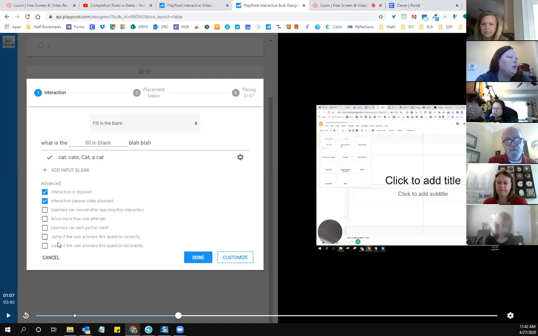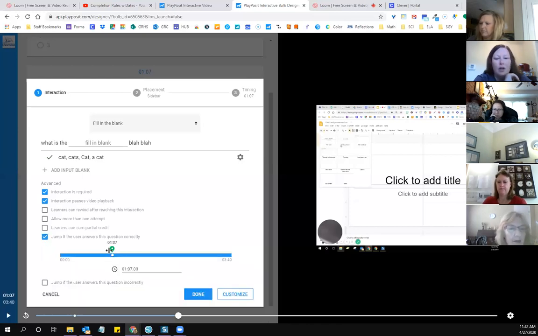What I wanted to bring your attention to were these two options down here that say jump if the answer to the question is correct, or jump if the question is incorrect. This will allow you to differentiate learning. You could ask a pre-assessment question here. If they're going to go on a big tangent about something, but you want to do a pre-check and see if they already know how to do this, you could put a question in here, and if they answer it correctly, you can have them skip over that section of learning because they already understand it.